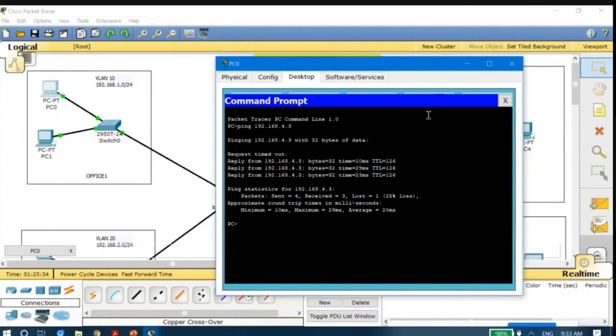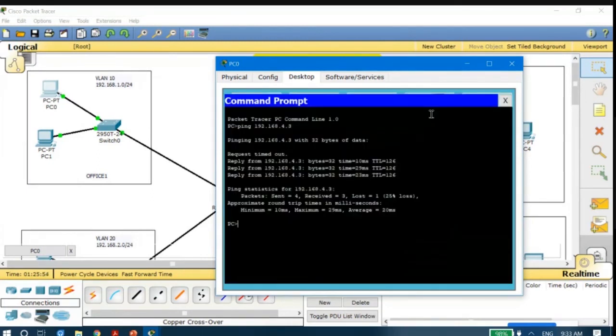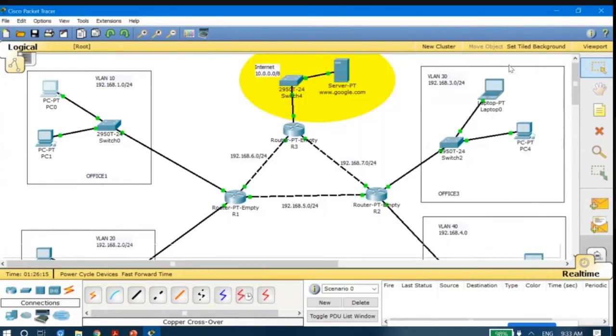Can you just repeat this step once? I have just typed that command, ping, and then the address. So where do we type? In the command prompt on the desktop, where you are configuring the IP address. Next to that, there is this command. For which device? The computer from where you want to access. Any of the PCs you could select. Okay, sir.